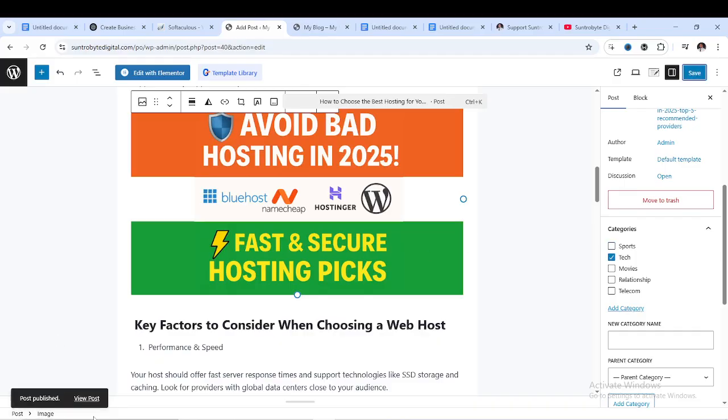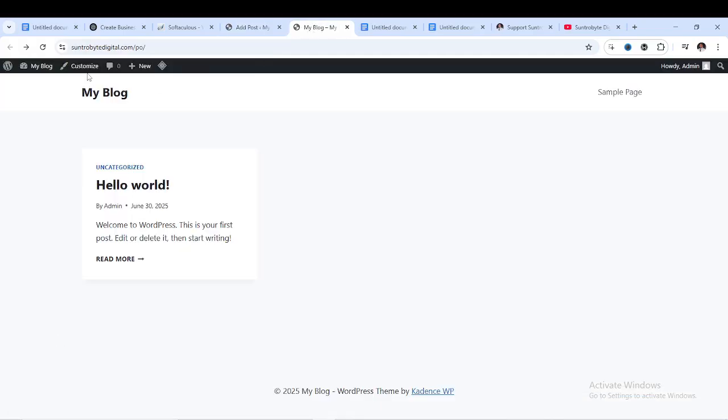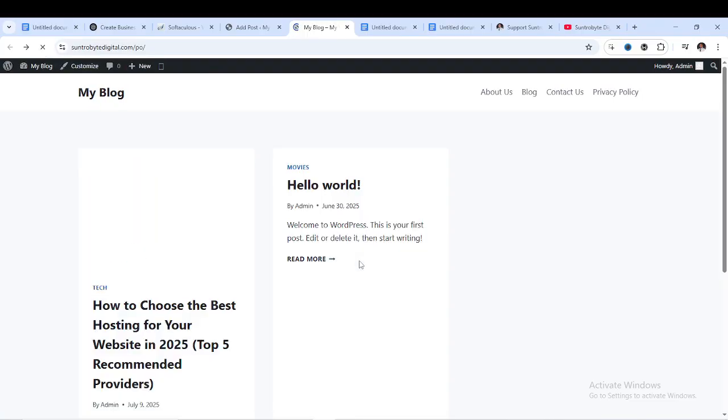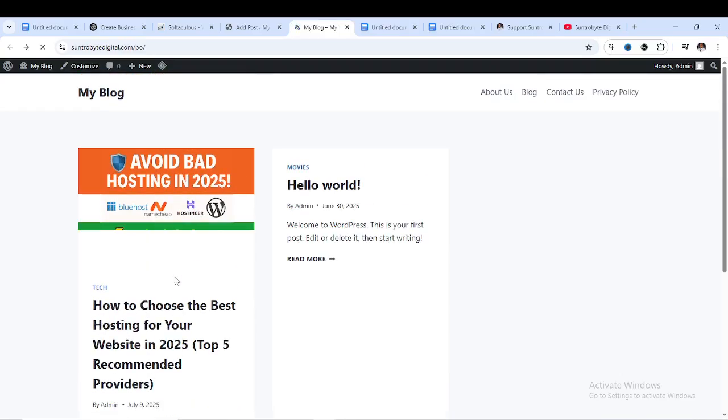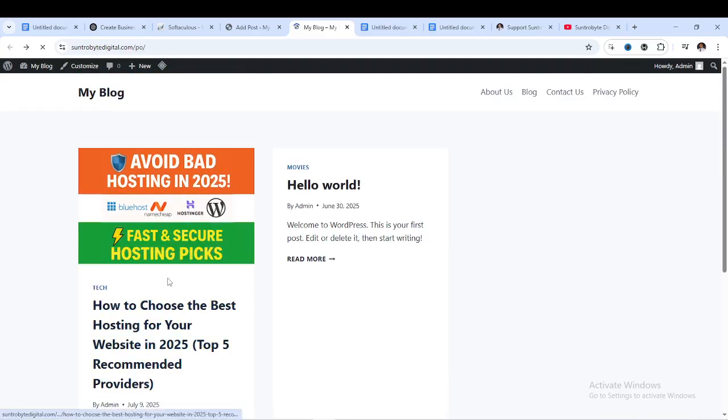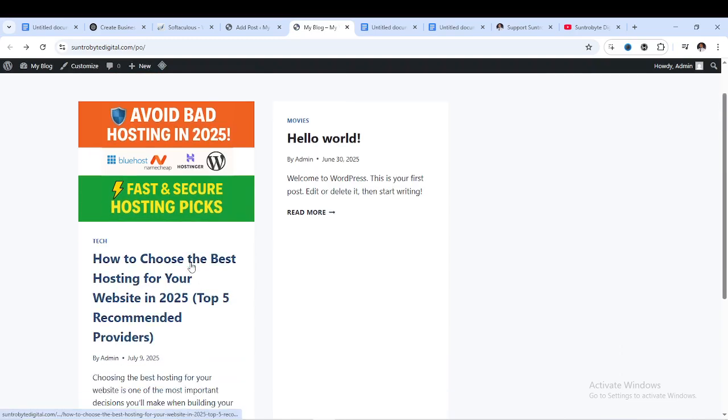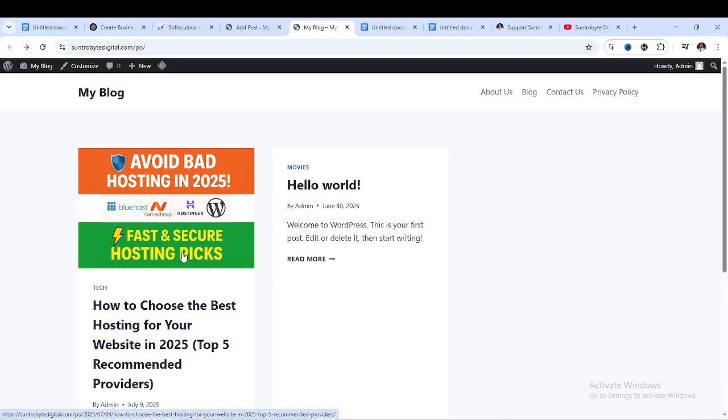Your post is published. So now let's come back to our website, then we refresh our home page. You can see how well structured this particular blog post is. This is how you can create a very perfectly structured blog post for your website or your WordPress blog. So this is it.